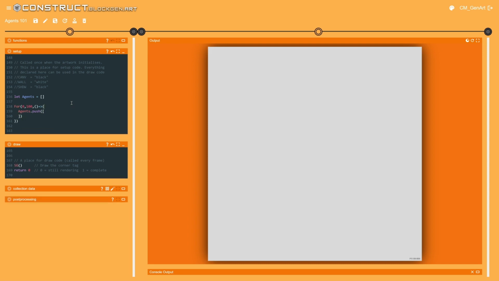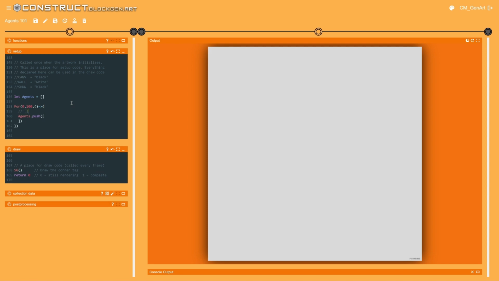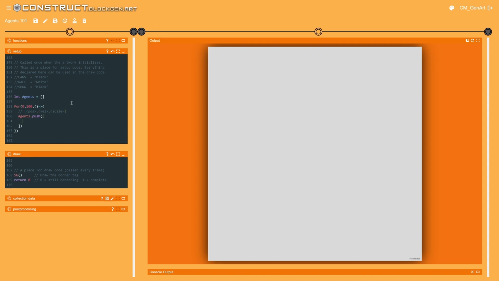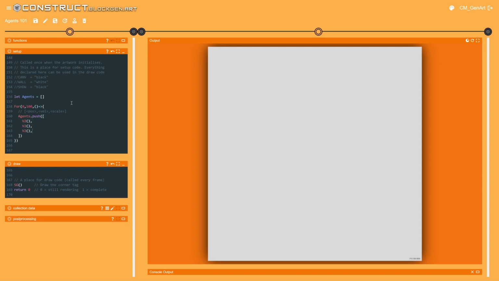So what is our agent going to be? Our agent's going to be another array, but with 3 values in it. It's going to start with a position vector, a velocity vector, and a scale vector. So to create a vector in this platform, it's capital V2, so a vector 2. So I'm going to put a vector 2 in 3 of those places. So this is our position, that's our velocity, that's our scale.